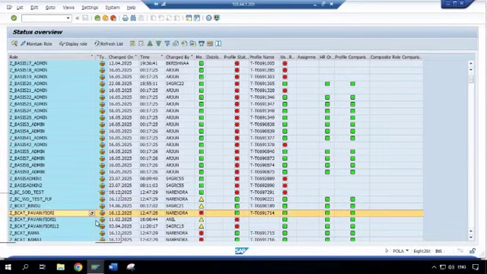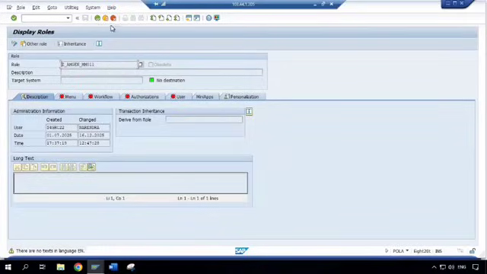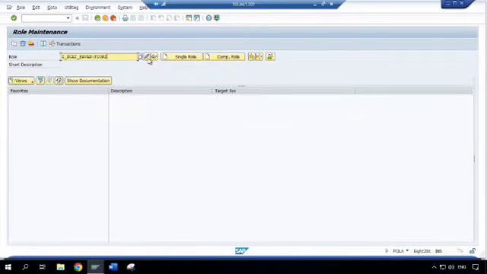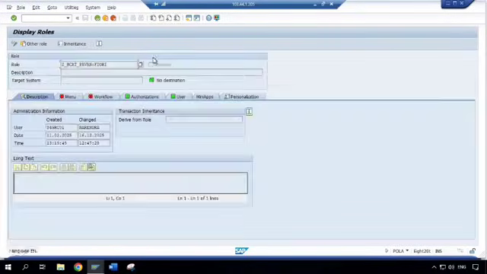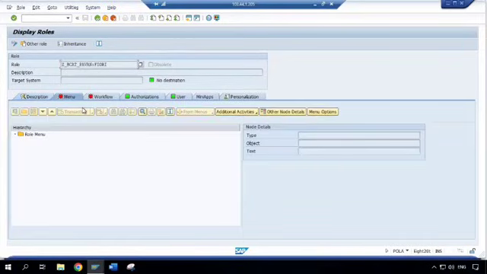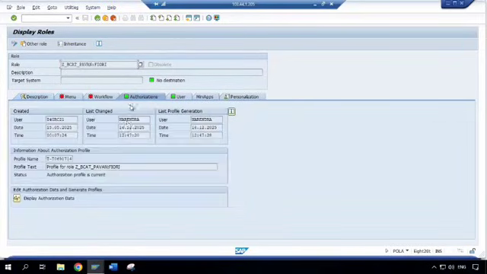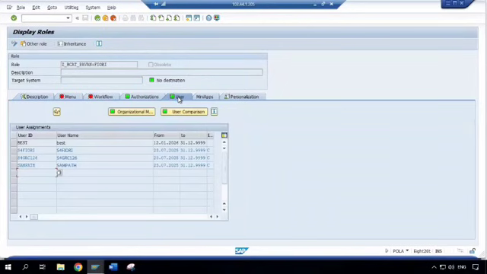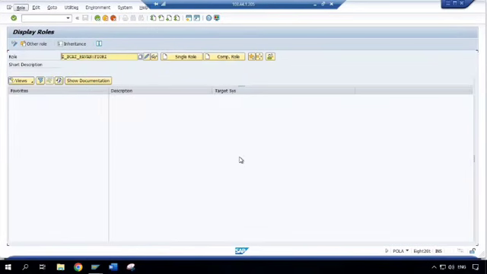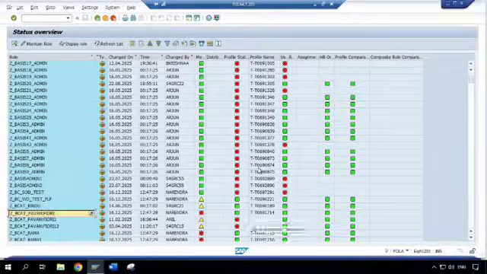So let's open this role. You can see there is no menu here. The menu is empty, some authorizations are maintained, and it's also assigned to a user. So we can identify all such roles in one single shot. This is the method, and it will be helpful whenever you want to clean up any roles, or when you're planning your system for the migration from ECC to S4HANA.